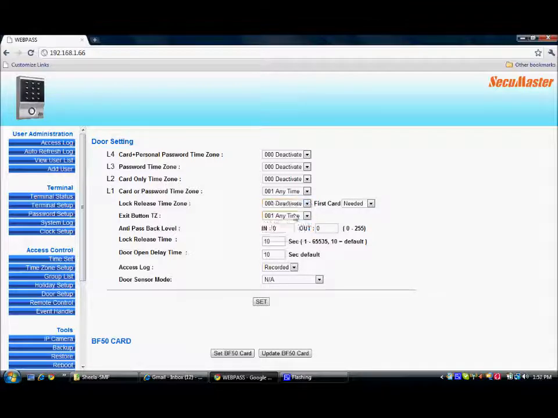Usually this is deactivated. Exit button time zone, if used, is always active. Anytime it is active, exit button time zone. Anti passback level: in case there are two WebPass connected to each other, we can enable this anti passback feature. Then we need to give anti-passback 1 and 2 levels.